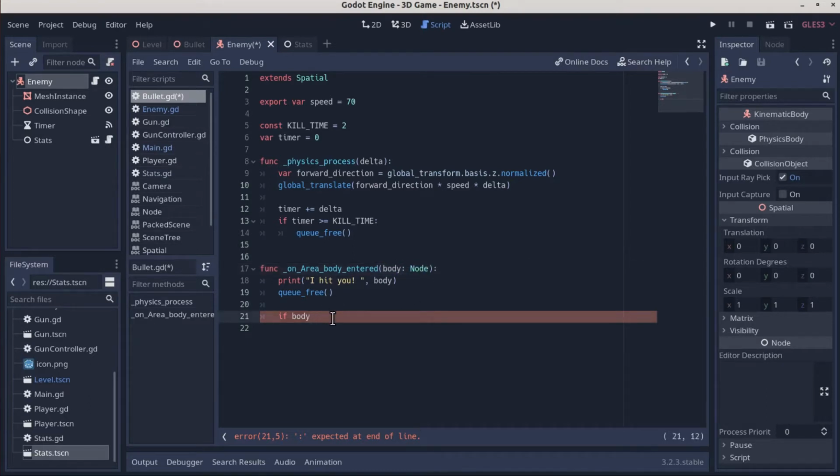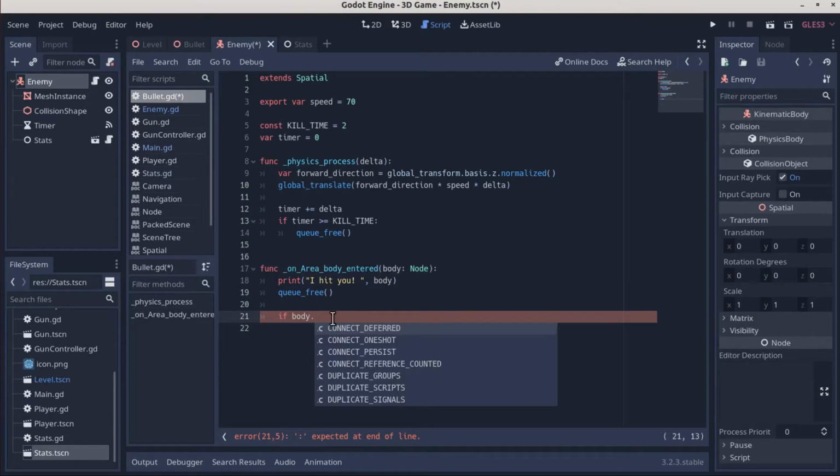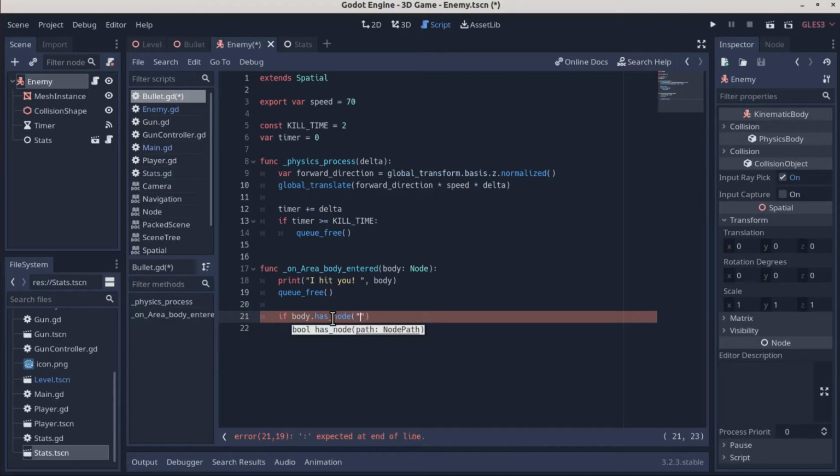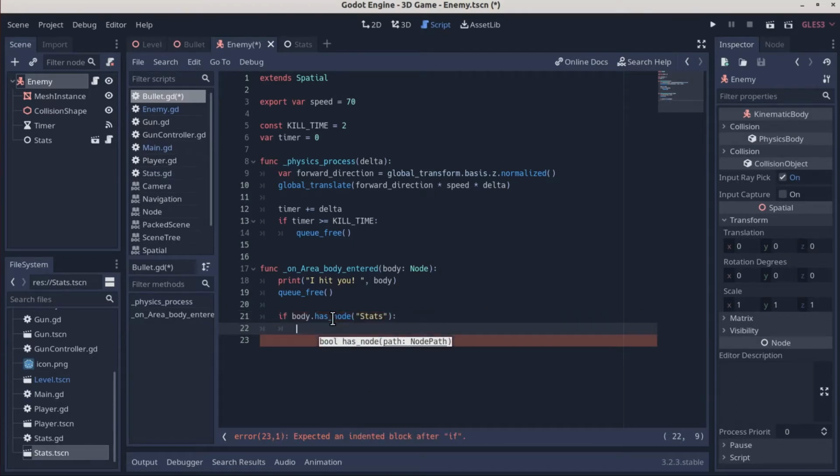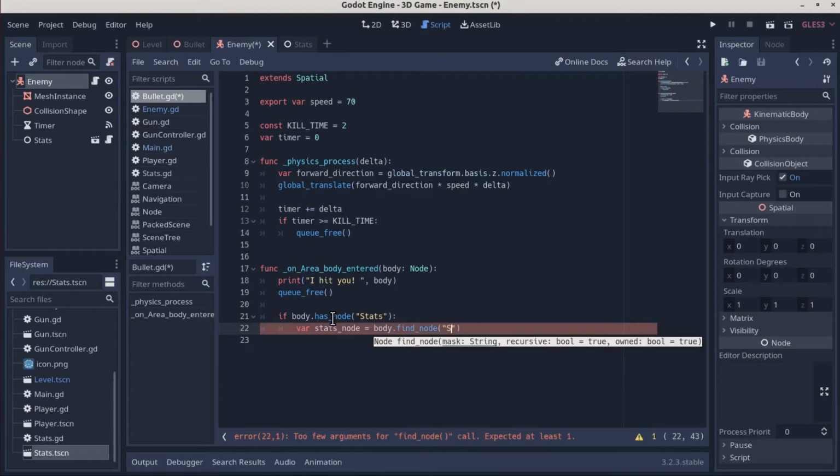So now if we go if body dot, we should at least get the node's methods. Has_node, and we're going to look for the stats node. And if it has a stats node, then we're going to get it. Let's just create a variable to hold that node. So we can go body.find_node, good, and we'll do the same thing, stats.